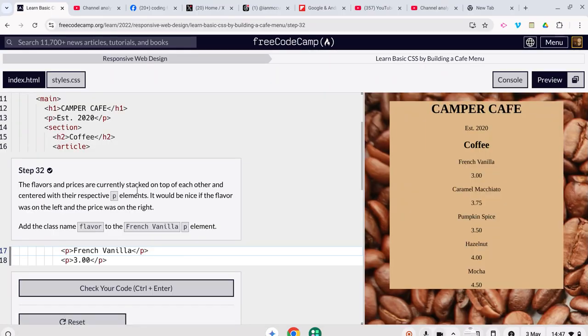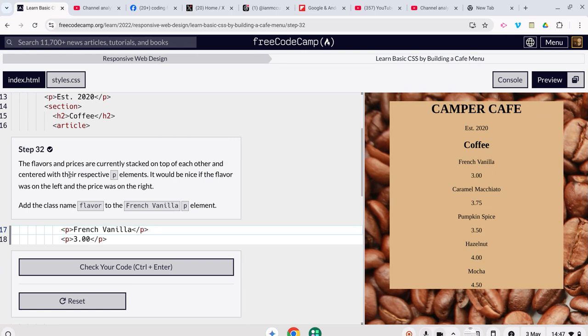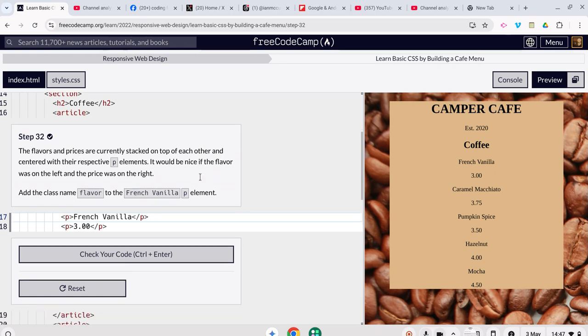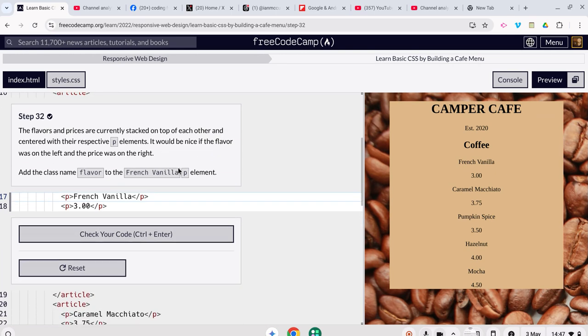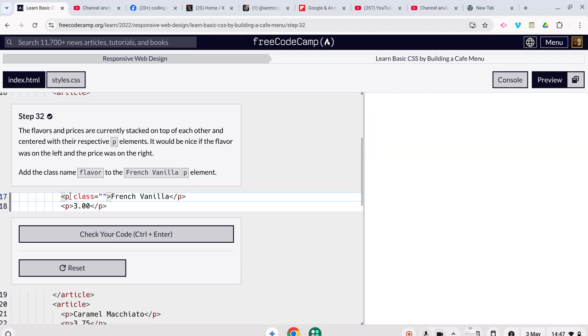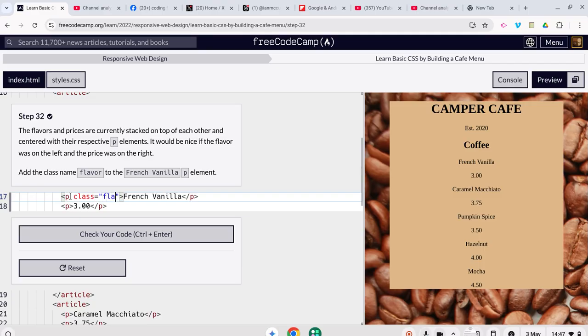The flavours and prices are currently stacked on top of each other and centred with their respective P elements. It would be nice if the flavour was on the left and the price was on the right. Add the class name flavour to vanilla. So inside the P we put class equals flavour. So basically we're going to use a dot flavour to use the CSS.